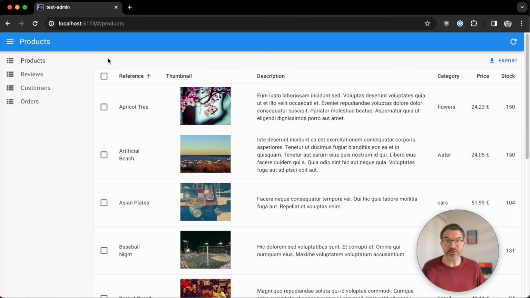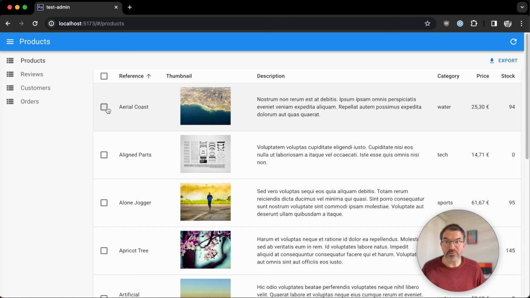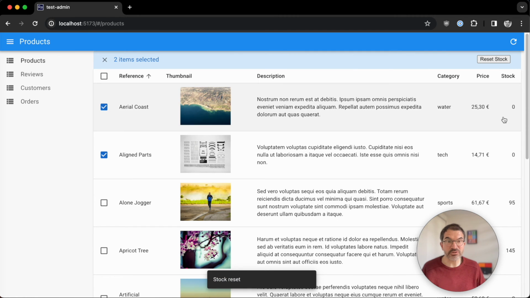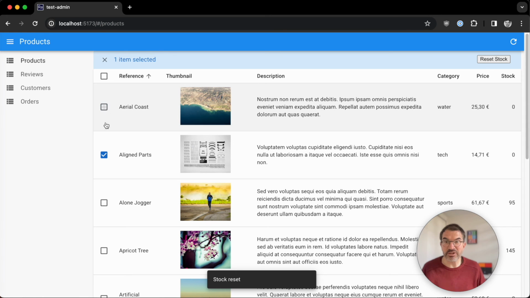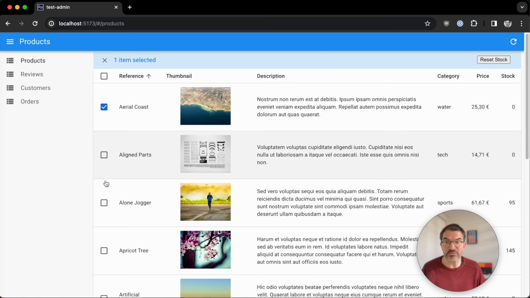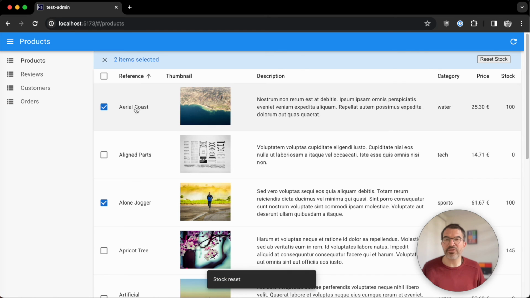So first I'm unselecting everything. Let's reload to have fresh data. I'm going to reset these ones. Reset the stock. Oh, stock 0, because, yeah, sorry, Copilot was wrong. I want to reset the stock to 100, but it works anyway. So if I reselect these ones, the stock will be set to 100. One thing I need to do is to unselect the rows that were selected.